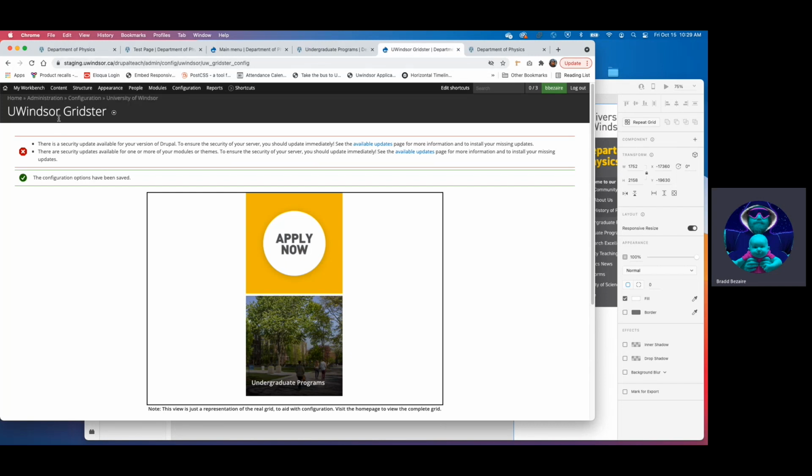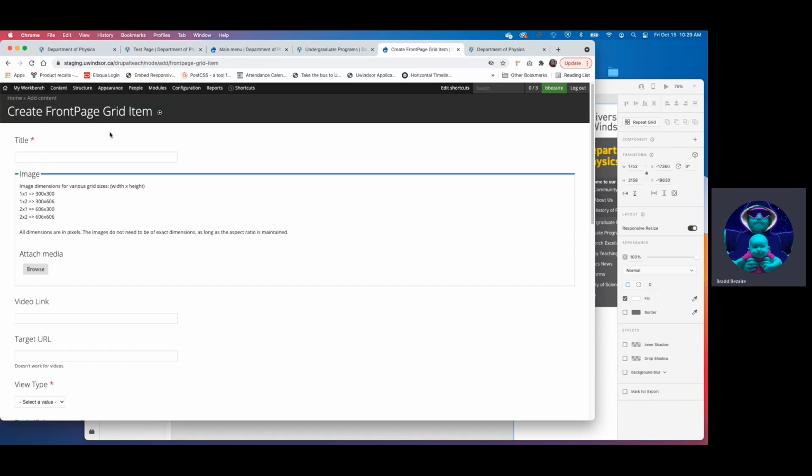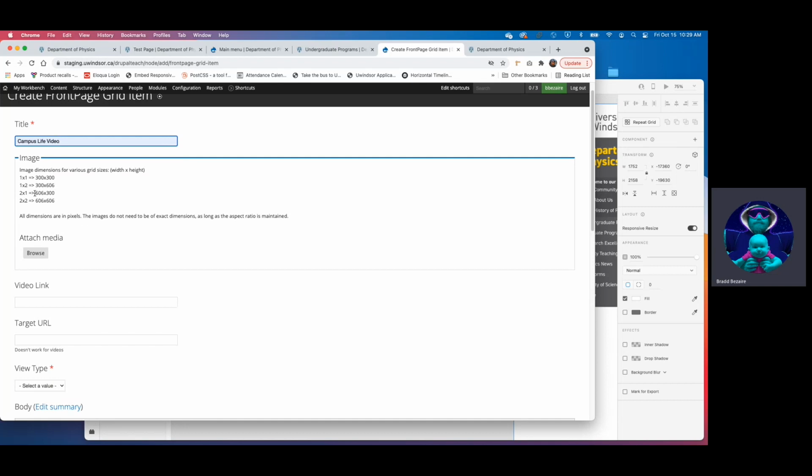So if we go back to content, add content, and then front page grid item. I know this is very repetitive. A lot of the steps are the same from piece to piece. Now we're going to link to the video in this one. So I think we'll call it, I'm going to link to a Campus Life video. So we'll just call it Campus Life video. Now in this instance, it's going to be a 1x2 block, so 300 pixels wide by 606 pixels tall.